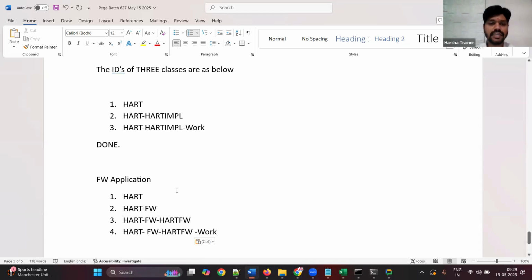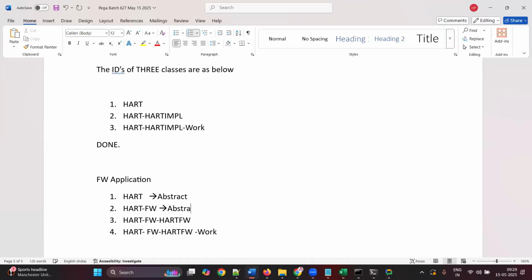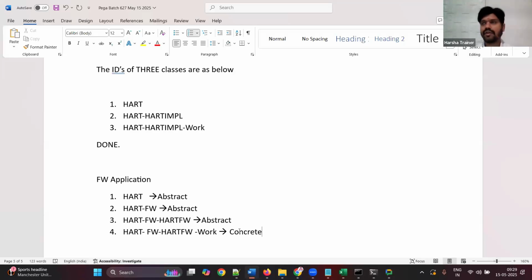This is what it is. What is this one? Abstract. What about this one? Abstract. This one? Abstract. This one, you guess and tell me? Concrete. Concrete. Clear? See, this is what we have got.